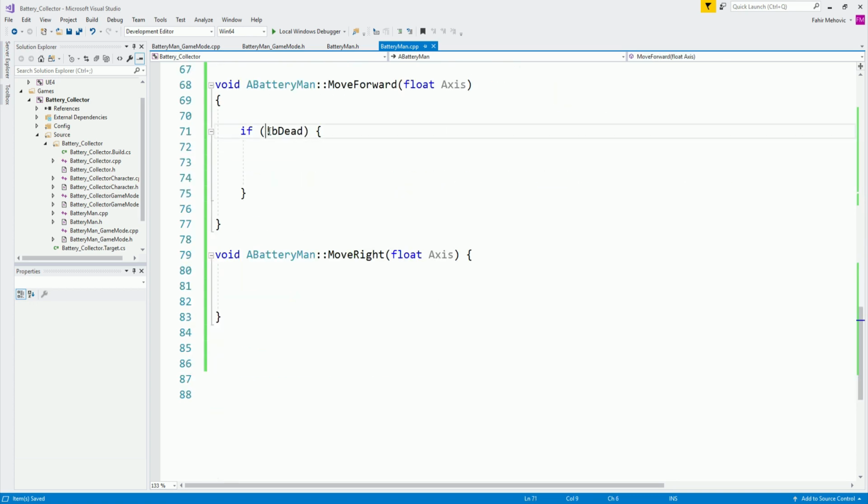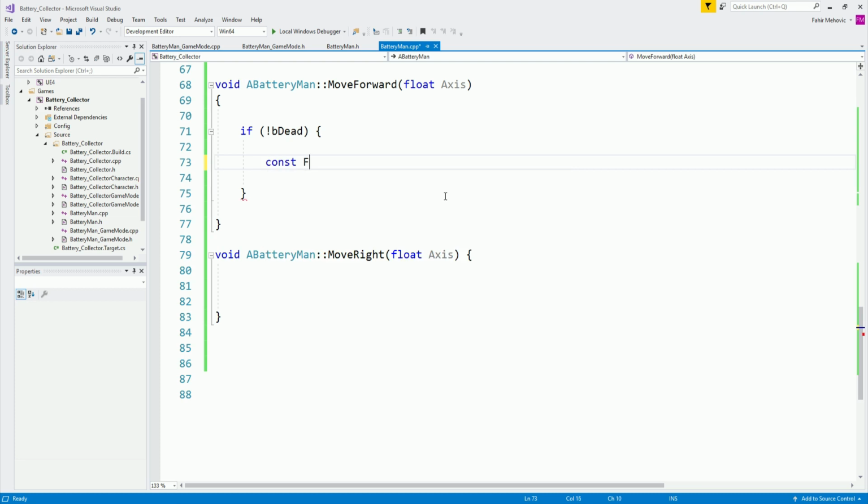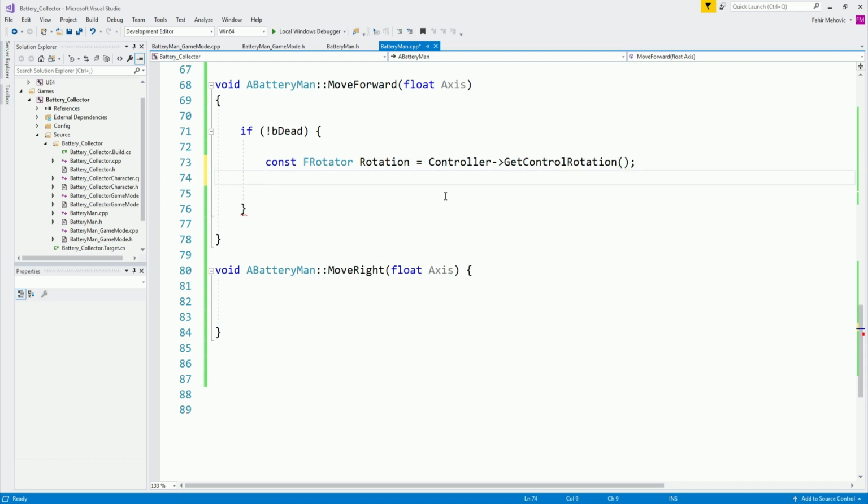But here, the exclamation mark will make what's after it the opposite. If it's false, then this will make it true. So if we are not dead, I am going to move the character. So here I'm going to create a constant, which is going to be f_rotator, which is basically the rotation of the character, which is going to be equal to controller. And here I'm going to get the controller rotation.